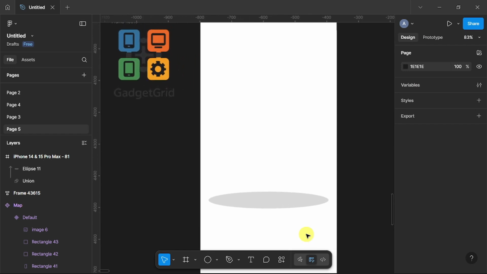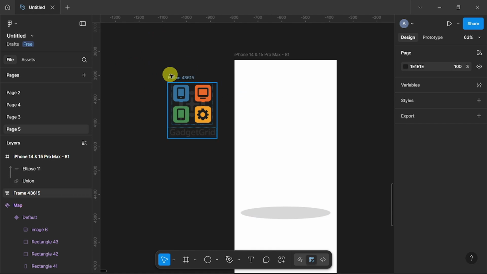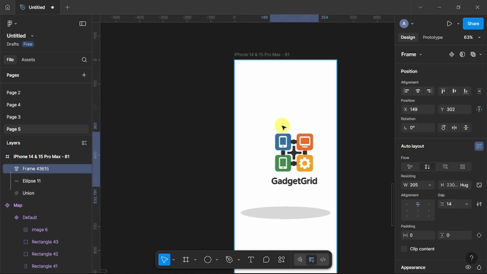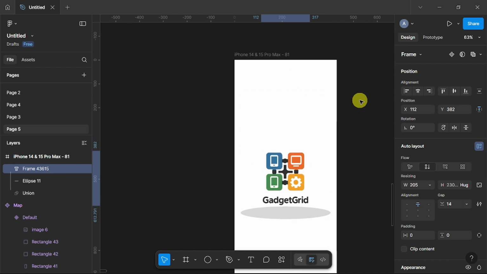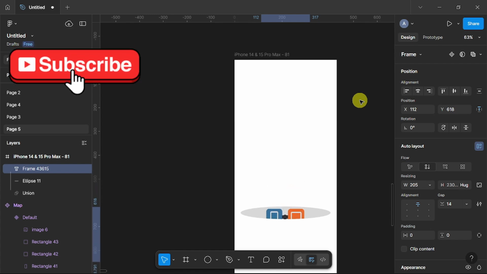Now, once you've done that, the next thing we're going to do is bring in our logo. I'm going to drag my logo into the frame. I'm going to align it to the center, and then I will use my down key to bring it down. See what happens. Can you see? It's going inside. So I'm going to take it down.